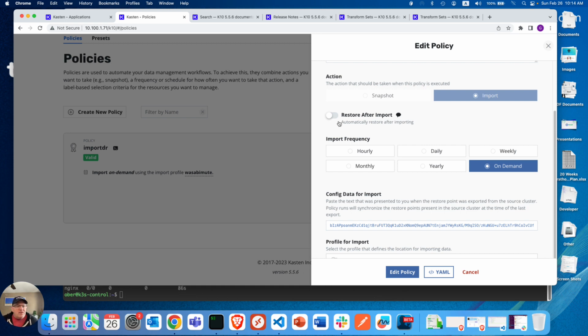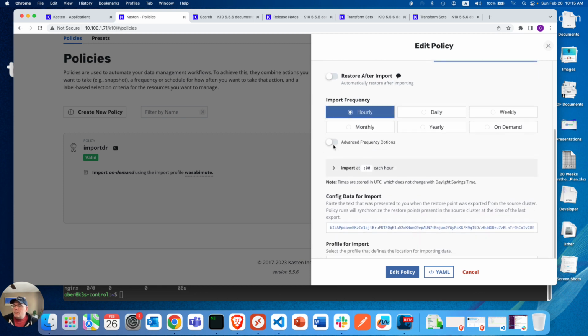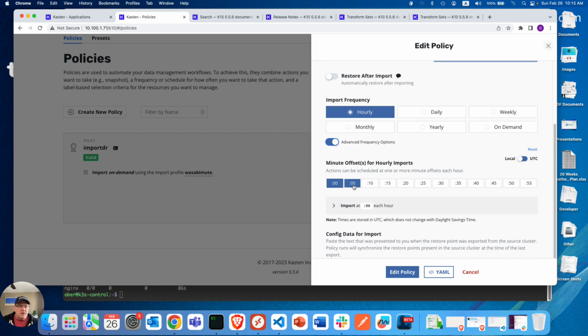But obviously, if you've got like 10 terabytes of data, you've got to let that get up before you can bring it down here. So you would have to plan that accordingly, depending on your network speed and whatnot. I could do it every hour, but you can actually do it more often than that. You can go to advanced frequency options, and then go down to the minutes level, so that you can go every 15 minutes. I think that's what Kasten says will definitely work. Again, there are a lot of extra factors here: the speed of your backups, the speed of your network. Keep that in mind.